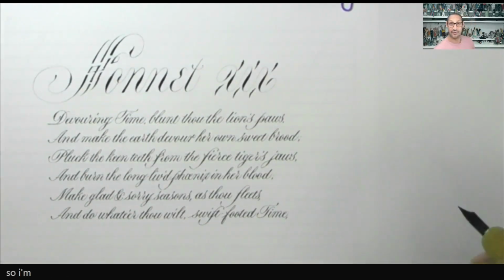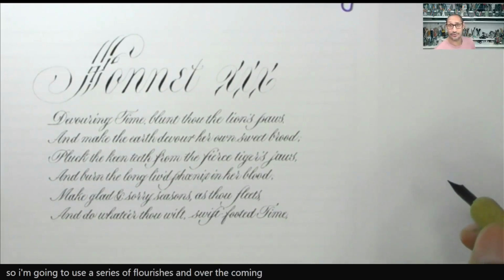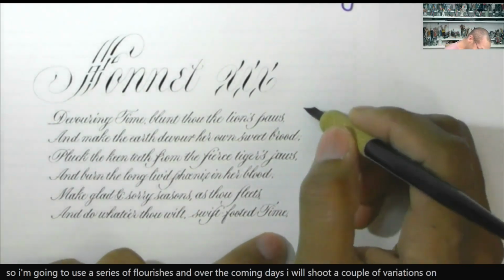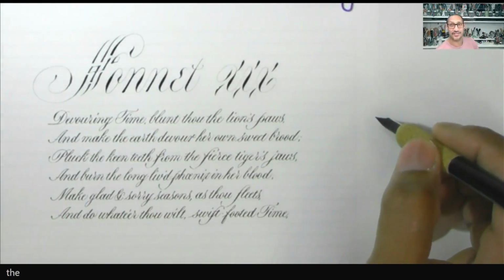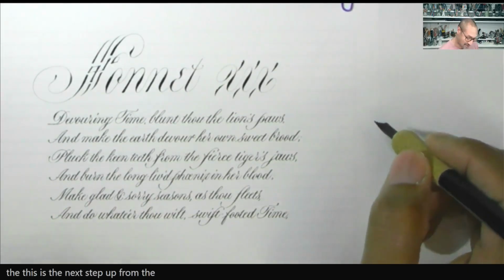So I'm going to use a series of flourishes, and over the coming days I will show you a couple of variations on these. This is the next step up from the previous set of flourishes.